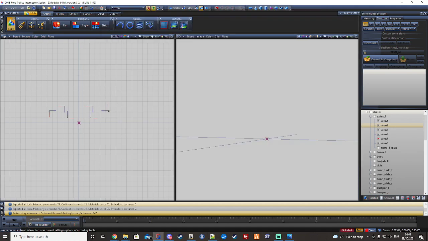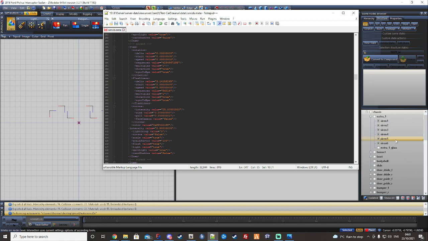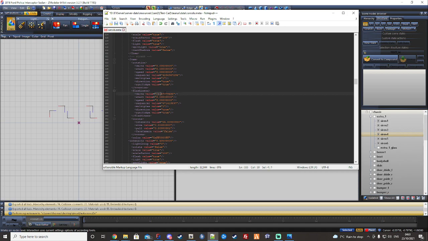For your outside ones, so the ones that are going to be facing out towards the side of the car. For the ones on the passenger side that we rotated by 90 degrees, come to your Carcols. We know that's siren 5. So come down to your flashiness, and you just rotate it to the same number I've got here, minus 1.57079633.